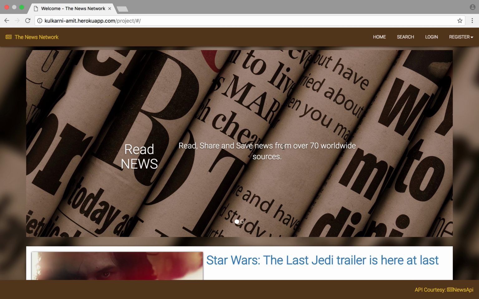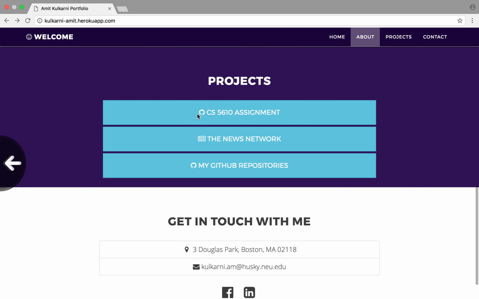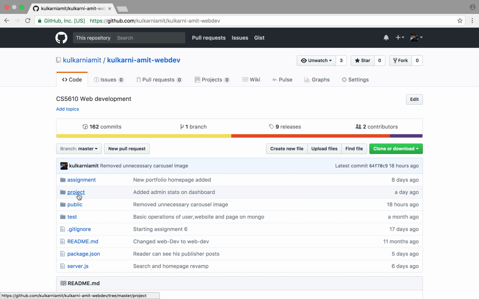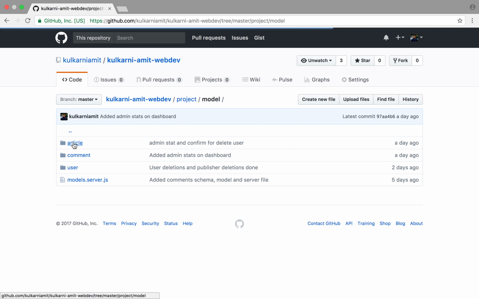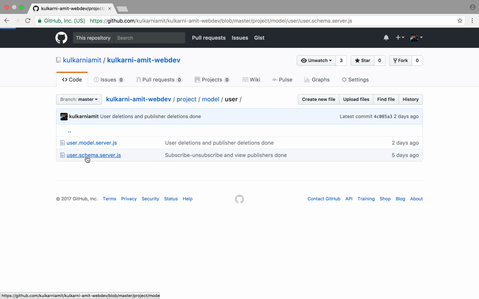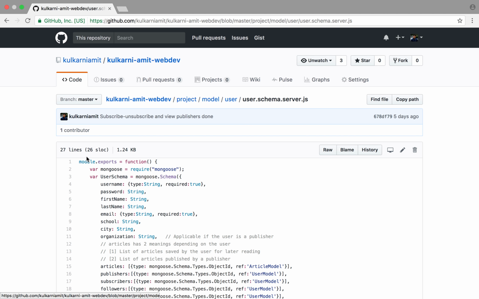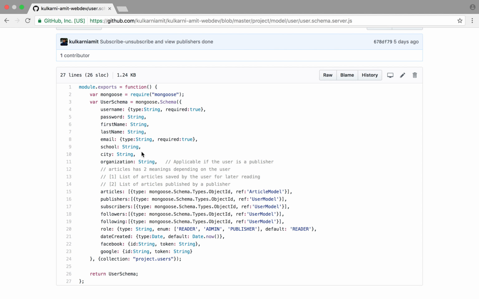Let's quickly look at the data models. It consists of the user, comment, and article. The user consists of all the functionality related to the user. The schema maintains the details of any kind of user on the News Network. A user can either be a reader, an administrator, or a publisher.